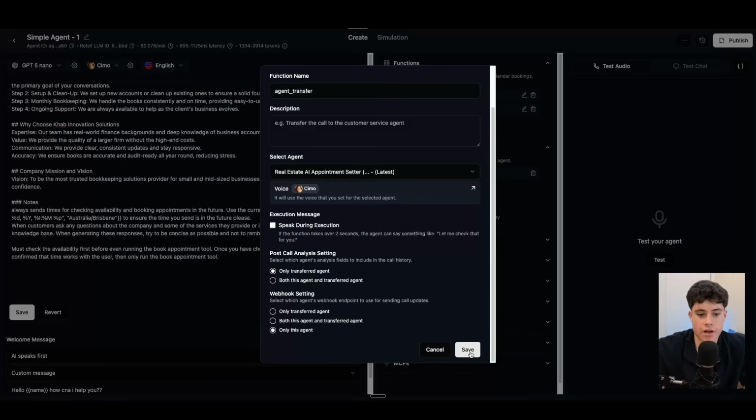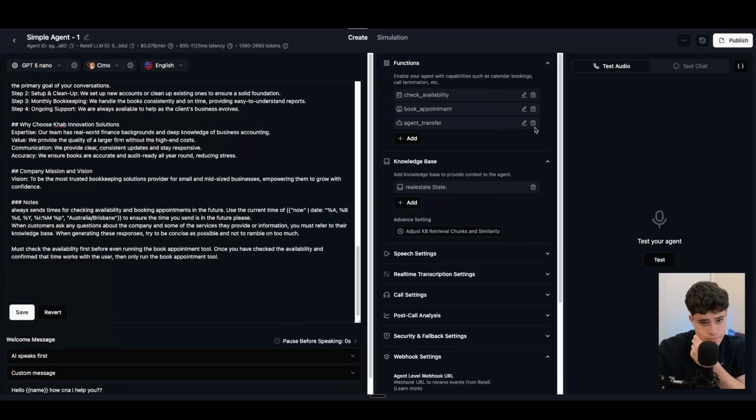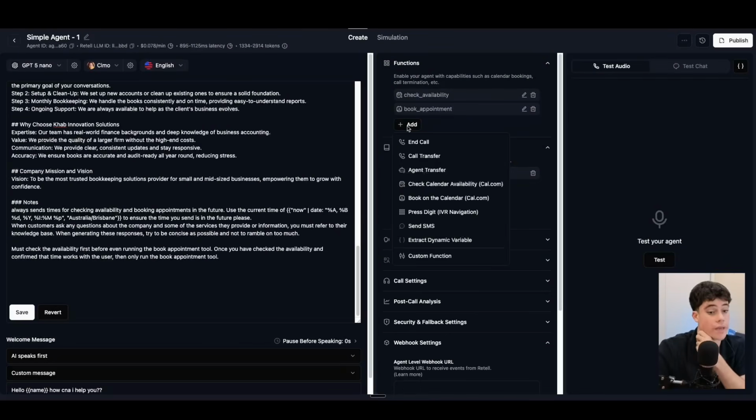So again, this is a very, very important feature used quite commonly to transfer to different agents. Go ahead and delete that. But yeah, very important, obviously, to transfer to different agents to fulfill different capabilities and make sure they don't hallucinate. So that's something very important you need to understand.